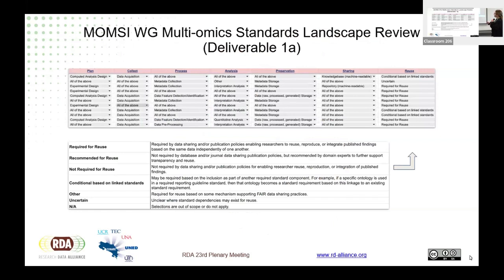So a good example in our sheet is we have these, I think, oh, perfect. The plan, collect, process, analyze, preserve, sharing, reuse. There was a request, we're still making sure to iron out some of these definitions. So across each standard, you know, it may apply something, maybe some standard, let's say like Go ontology, right? It might help you more down the line in a computational analysis because it might be the ontology you use to interpret the results versus something that's going to help you plan the experimental design, et cetera, right?